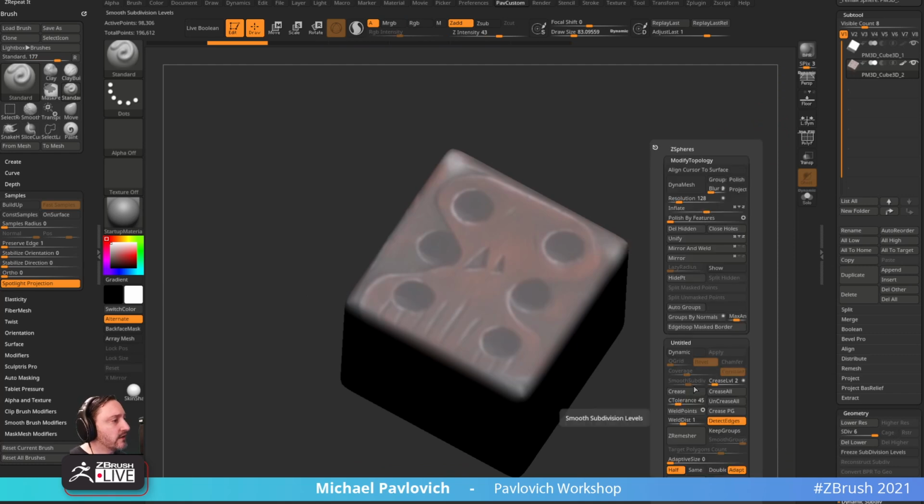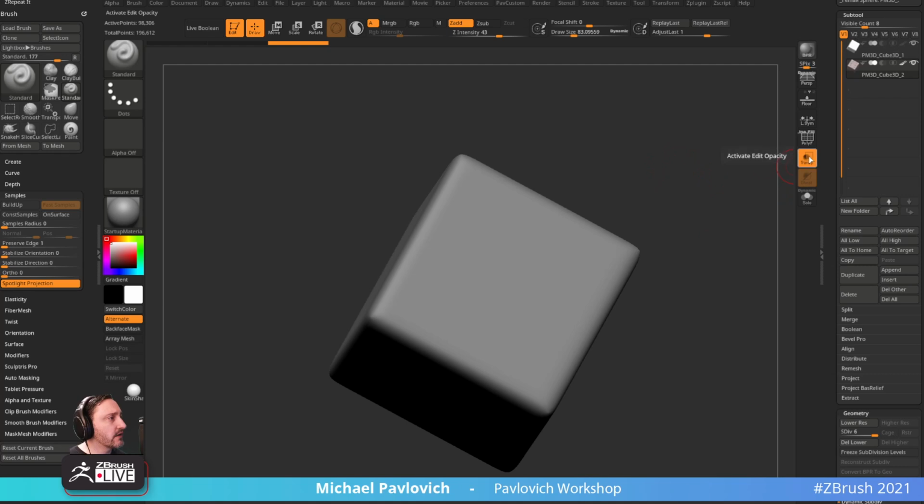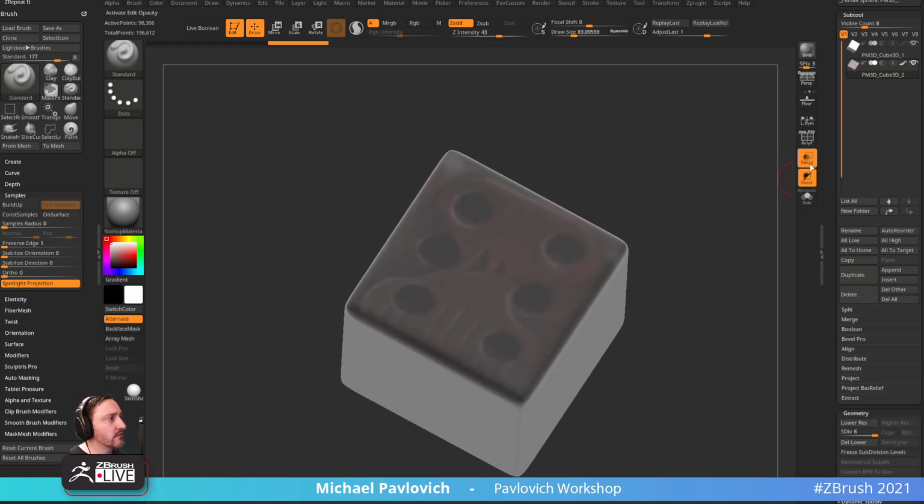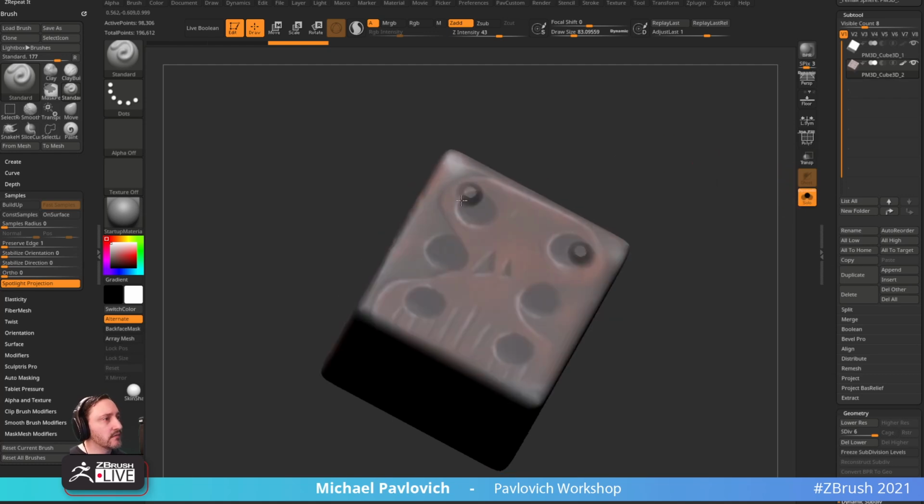I'm going to go into deformation, inflate, and do a -0.5 just to shrink it slightly. So now here's my perfect cube, and here's my cube I'm going to be pulling shapes through. If I go in here to transparency, you can kind of see through it. I'm going to go into solo mode and use thick skin to pull the shape out. Again, I'm doing this quick and dirty, but you get the idea.